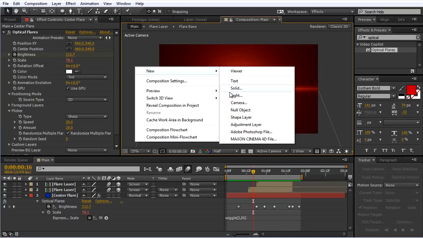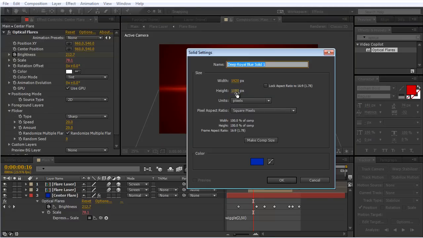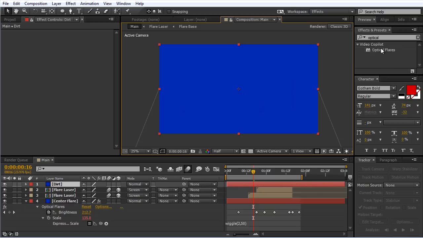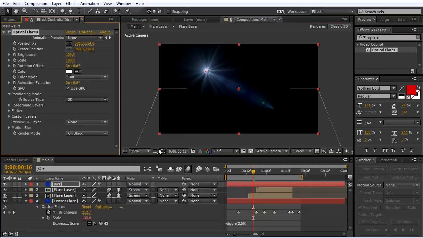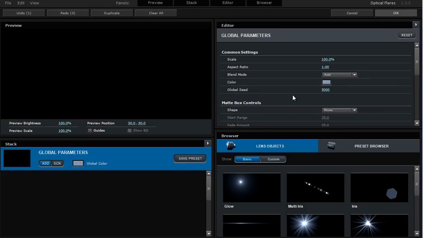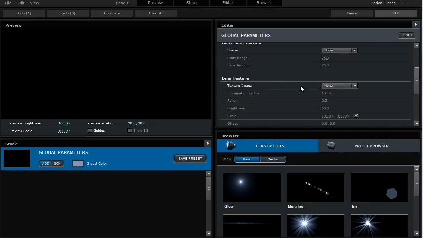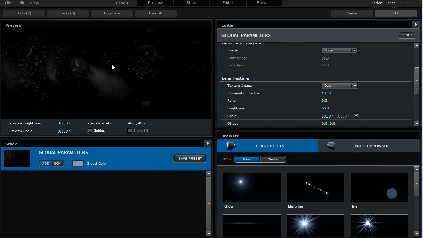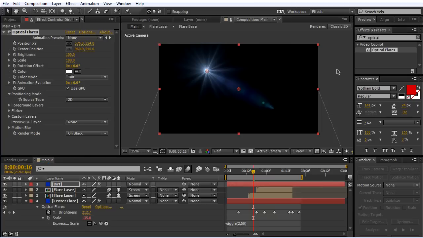I'm gonna create a new solid, call this dirt. I'm gonna add optical flares onto that layer and go into options there. I'm gonna clear everything out. And under lens texture, I'm gonna select DAG. It's gonna give us this lens texture, and we're just gonna hit OK.